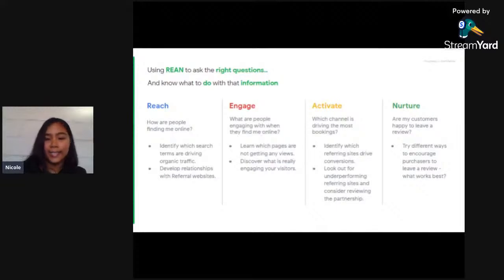And last but not least, nurture. Are your customers happy to leave a review? You need to get genuine feedback from people you know have bought and used your products. Respond to all reviews, both the good and the bad. Remember, they can only help your business. Try different ways to encourage purchasers to leave a review. What works best? Do more of that.